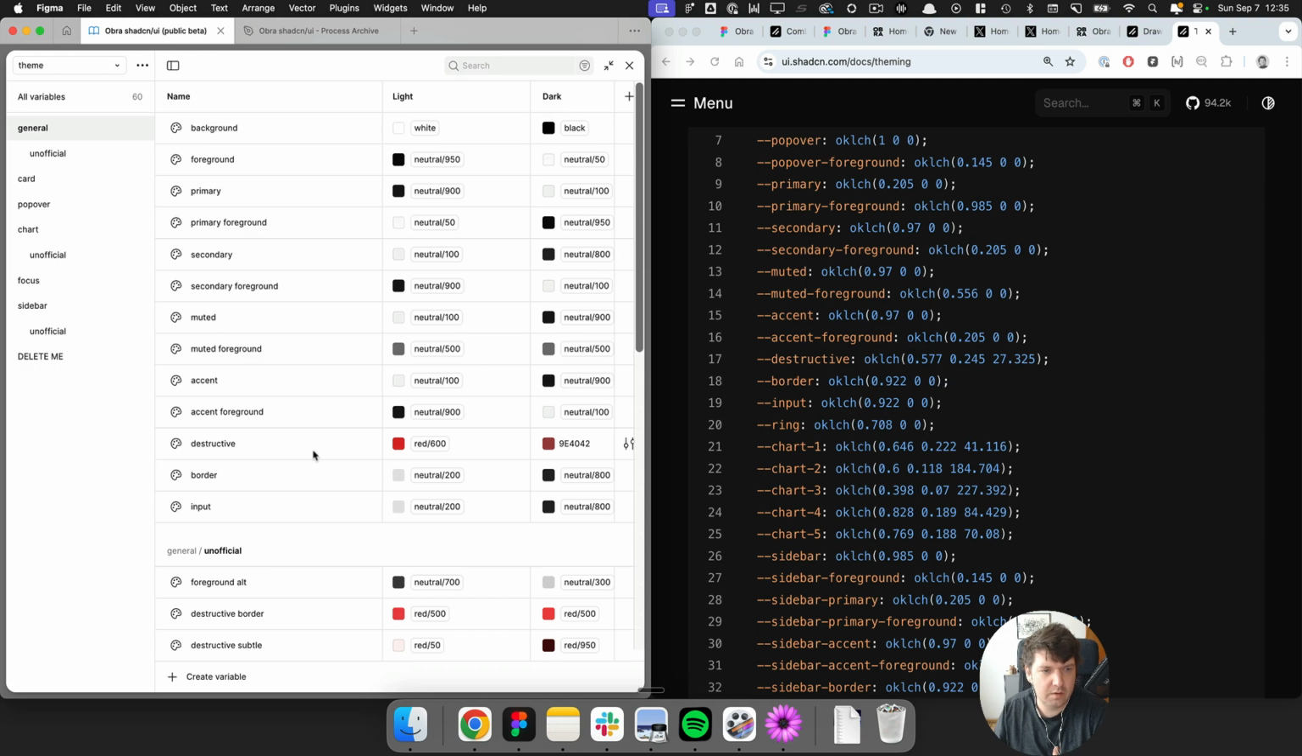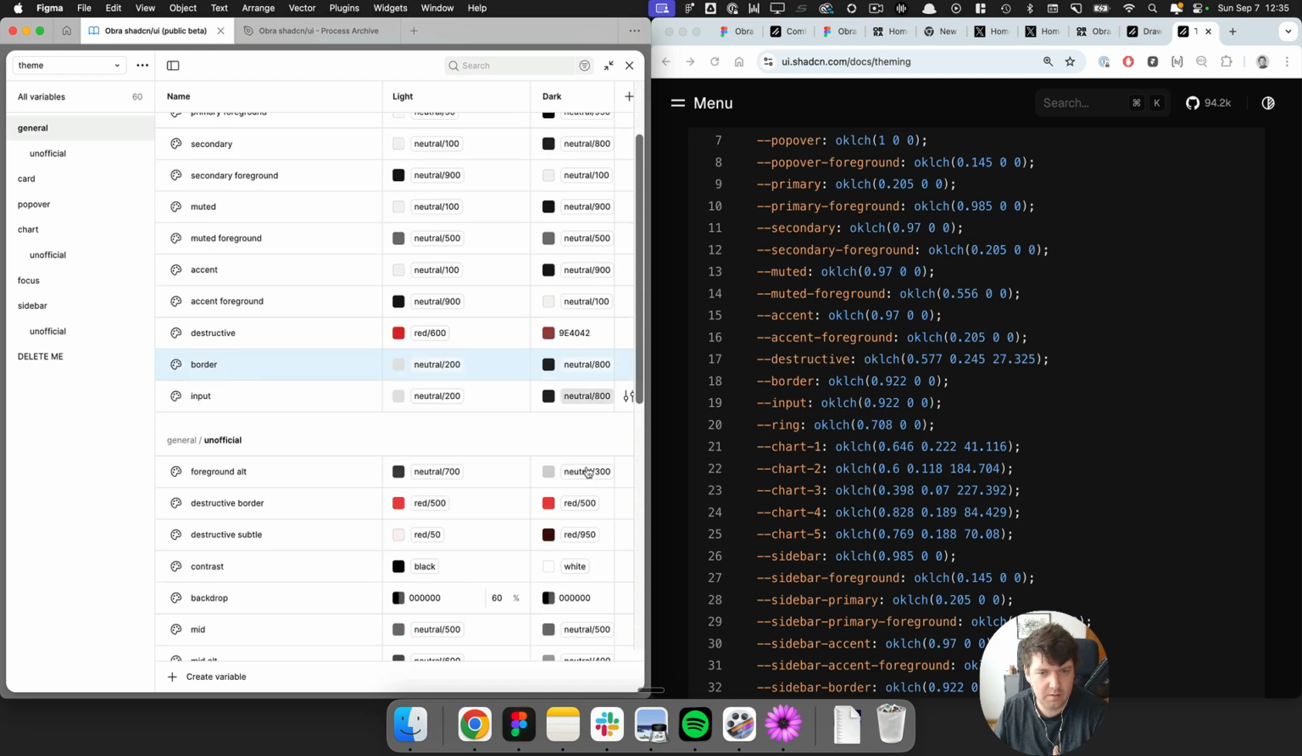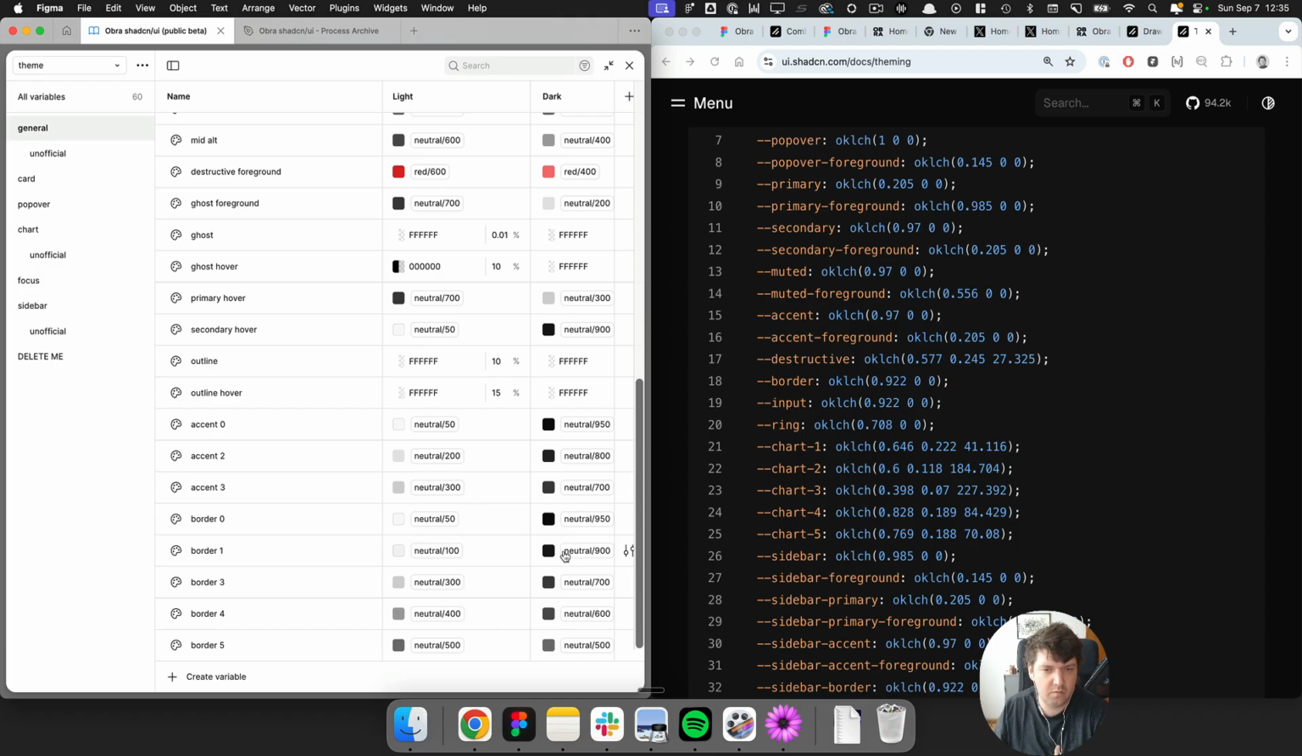And for border, the official one actually maps to 200, and the other way around is 800. So what you have for border is 100, 900, 300, 700, 400, 600, 500, 500.